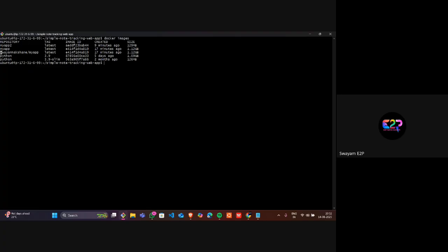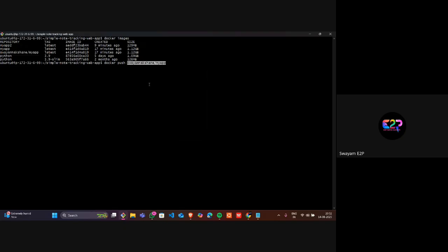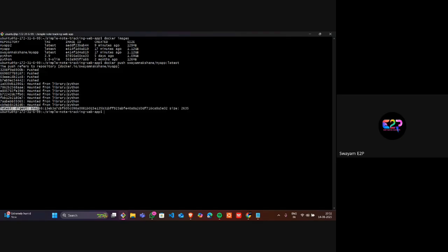If I do Docker images here, you are able to find my tagged image now present over here. Now the tagged image I need to push to my Docker Hub. So Docker push, the image name, and the tag of the image is latest. Enter. See, it is pushing. Okay, wait a while. Latest pushed, digest.